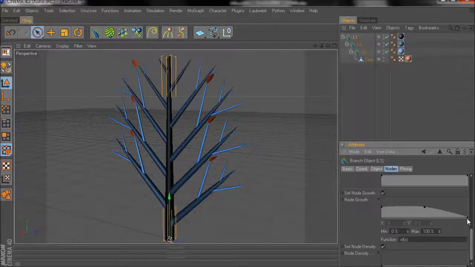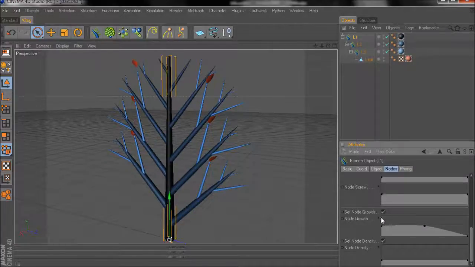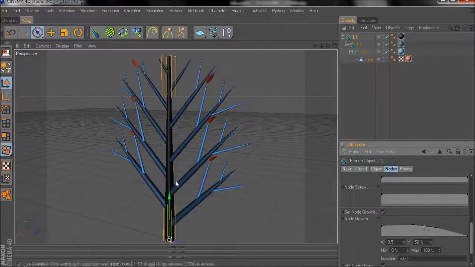Node growth is controlled by a curve. This is the node growth curve of our level 1. And if you open up the details of this curve, you can click those little dots and you can see the values right here. And you'll notice that we have a value of 50% right here in the middle of the tree, also about 50%. And towards the higher areas, we have 0% node growth.